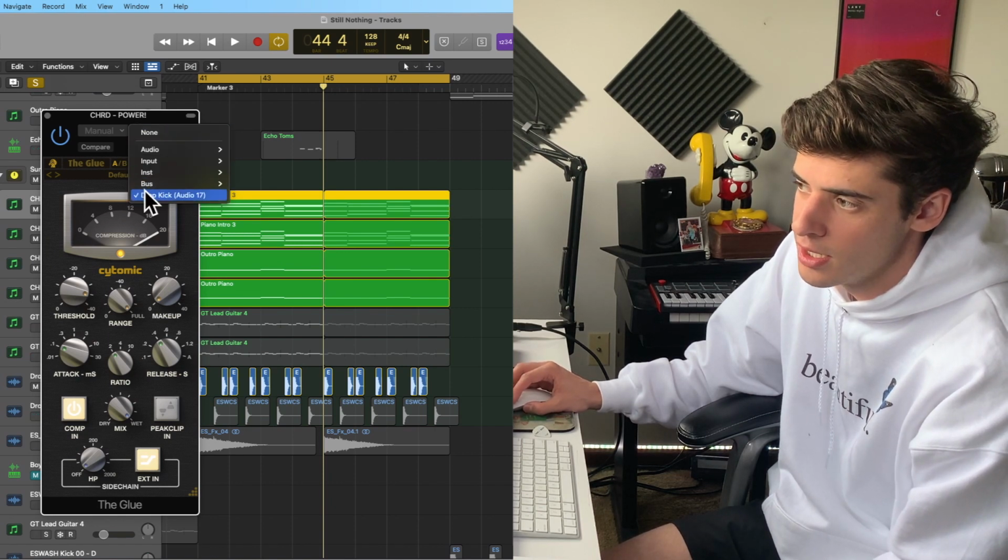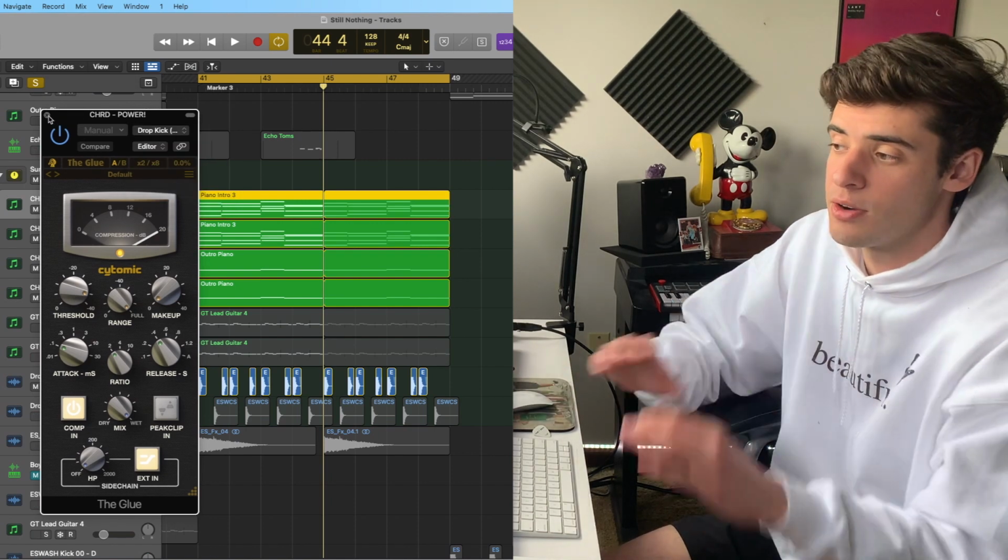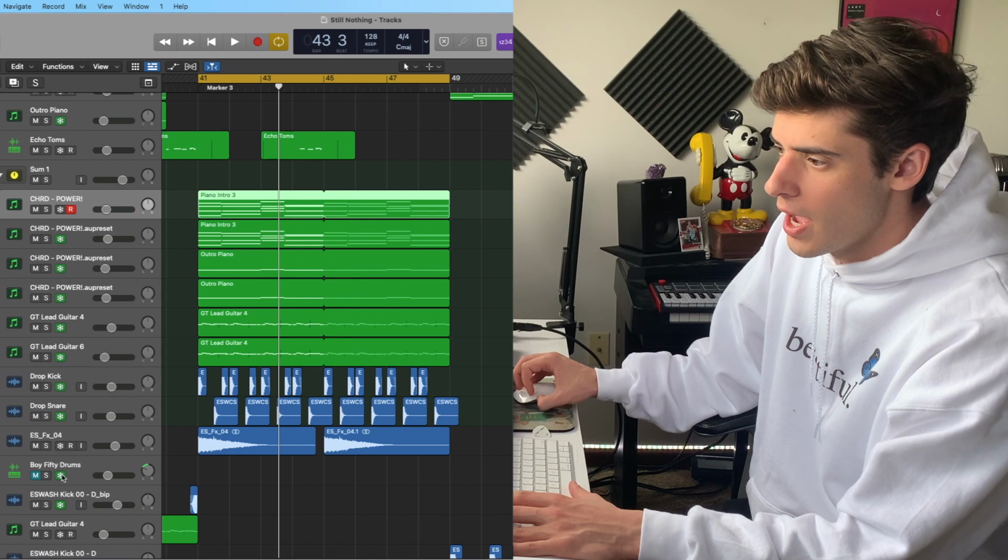And I have the kick side chaining, so this is really hitting hard. It almost cuts out completely every time the kick hits. We have this lead guitar.